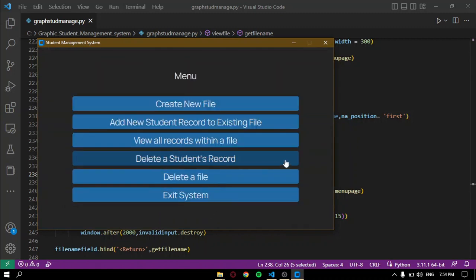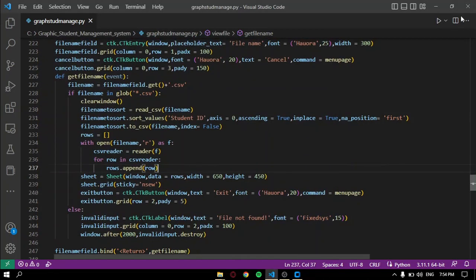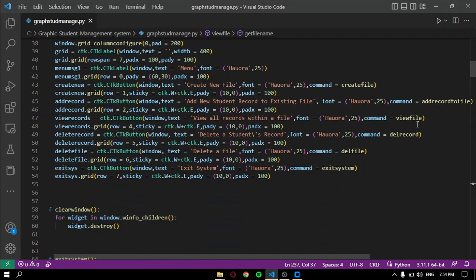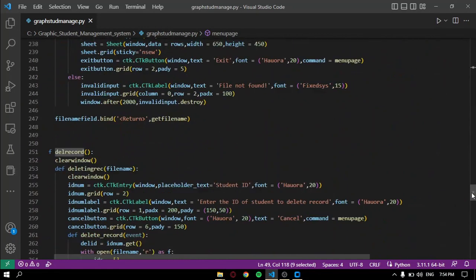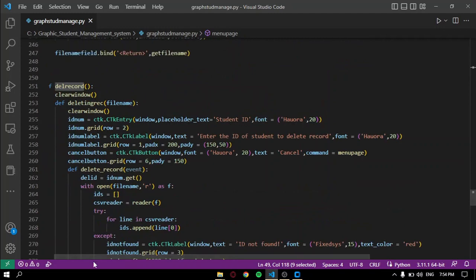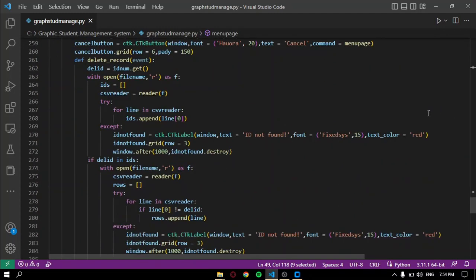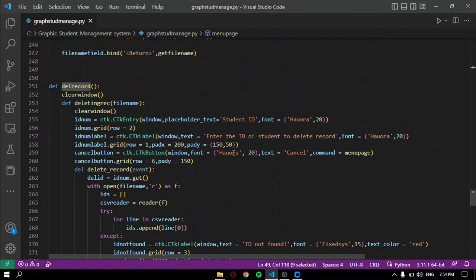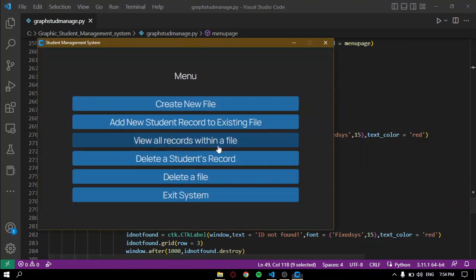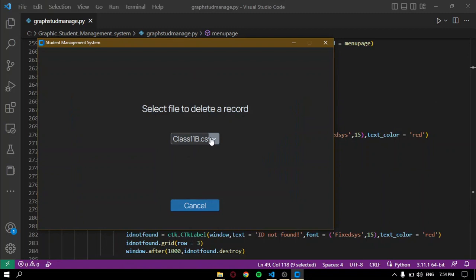The next button is deleting a student record. So that is this button, delete a student's record, and that will take us over here. We are defining delete record, and this is what we use to delete a student's record. We will get a drop down button. I have already made class 11B before, and class 11C is what I made just now. So I'm going to delete a record from class 11C because I have made an error.